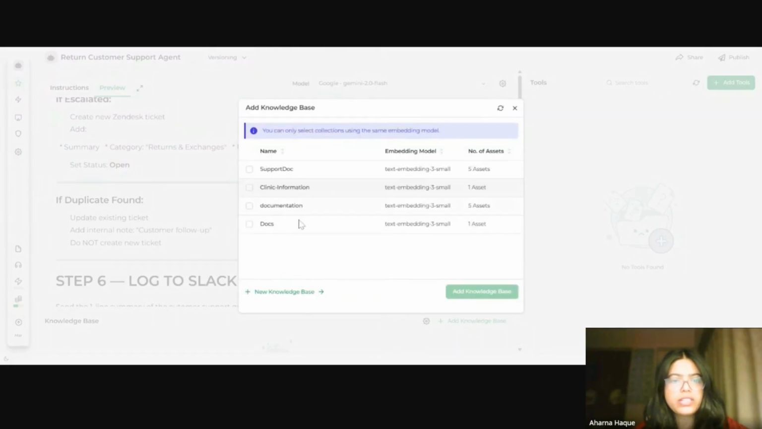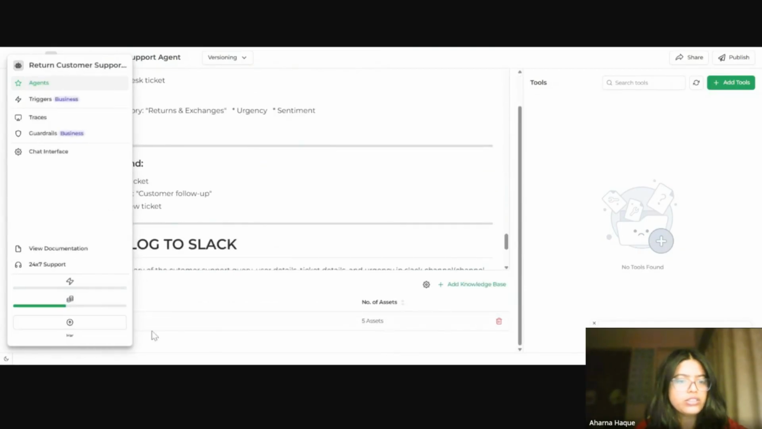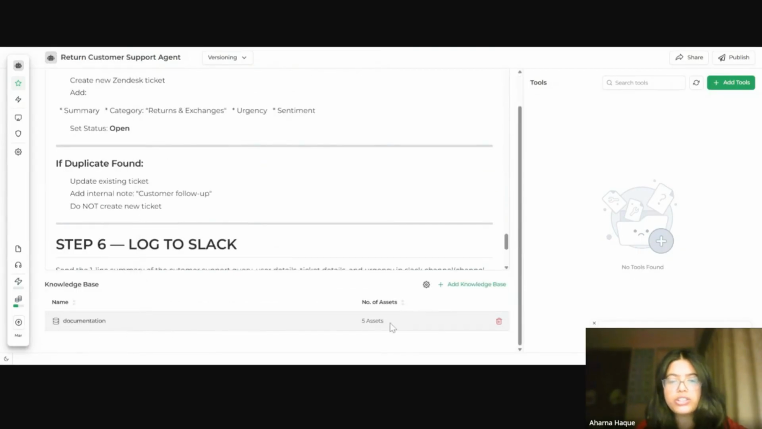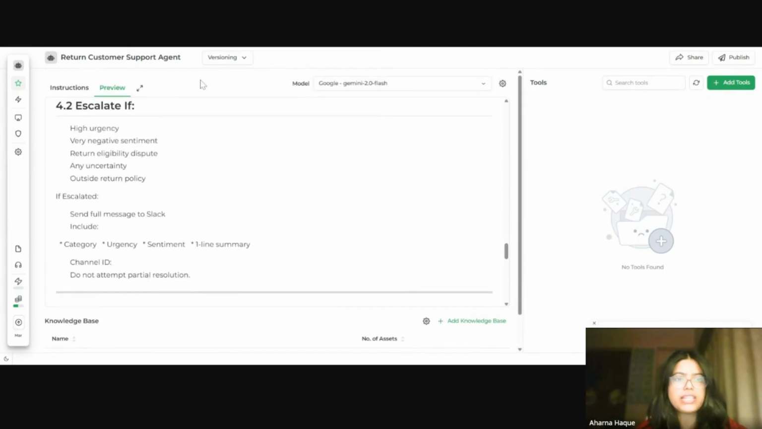So once you click on knowledge base, you'll be able to see that the knowledge base is right here. And you will also be able to see how many assets are within that knowledge base. So you'll be seeing 5 assets. That's it. And just add knowledge base and that would do the job. Okay, you have this documentation knowledge base right here. I hope that so far the steps have been pretty easy to achieve.